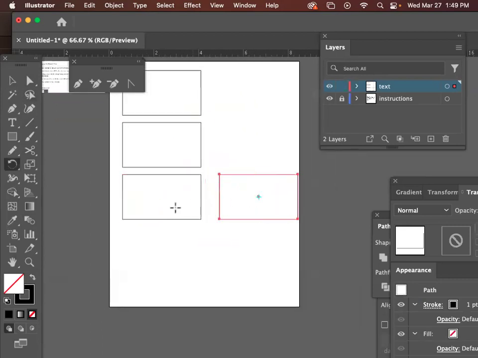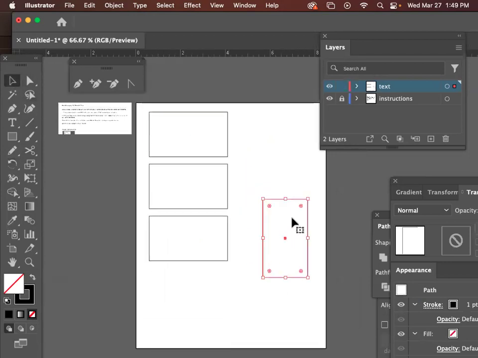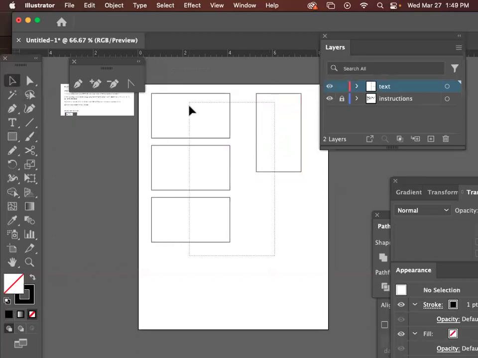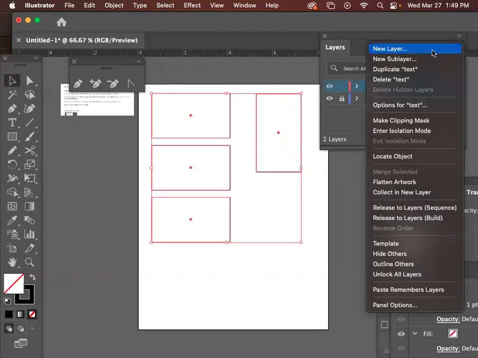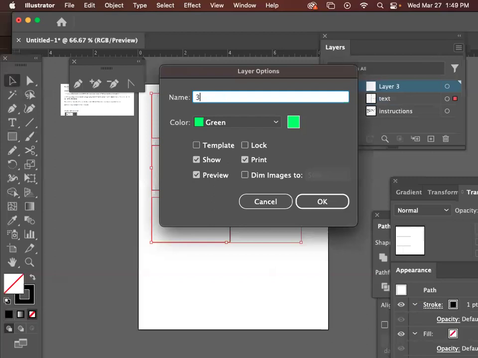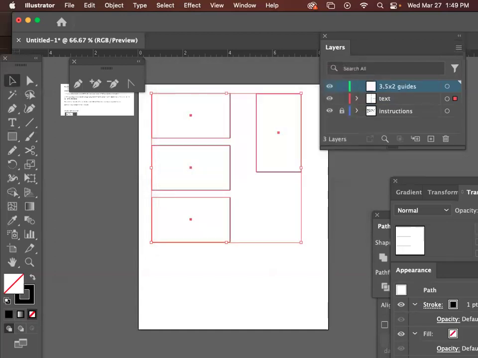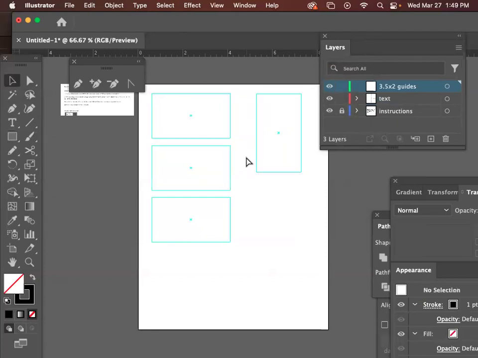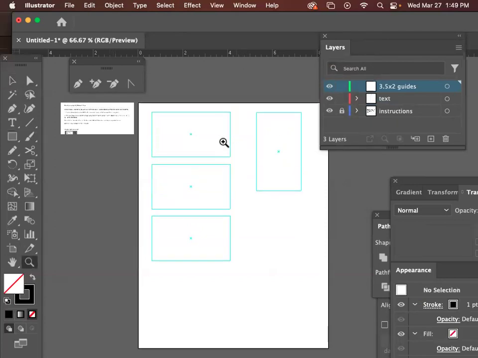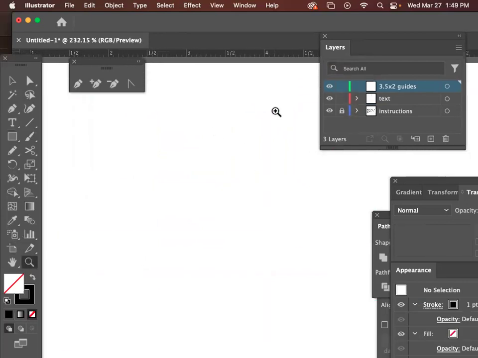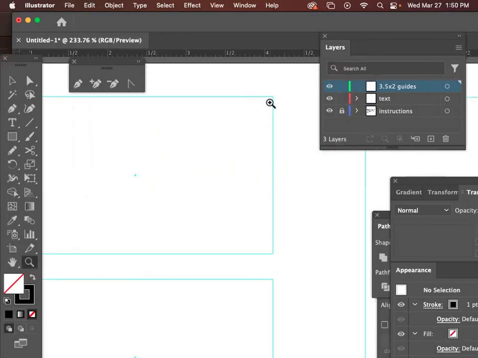Could you do a vertical version, just like a business card? Yes. Do whatever you want. Now, those are the boxes. I should have put those on their own layers. Watch this. 3.5 by 2 guides. Are you watching? Now, to make any shape a guide, Command 5. I don't know if you guys can see up on screen. They became the light blue guides. Can you see them up on the screen? Very light right there. I made them into guides.